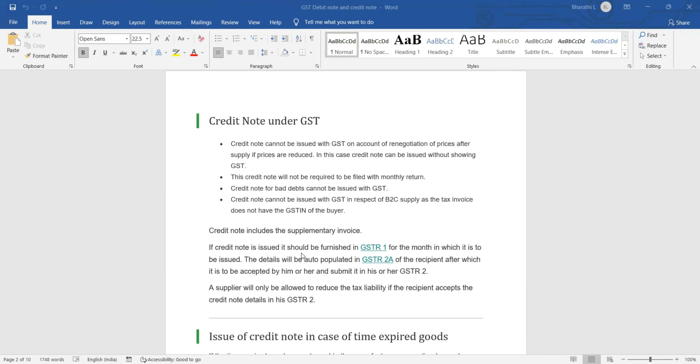If a credit note is issued, it should be furnished in GSTR1 for the month in which it is issued. The details will be auto-populated in GSTR2 of the recipient, after which it is to be accepted by him or her and submitted in his or her GSTR2. A supplier will only be allowed to reduce the tax liability if the recipient accepts the credit note details in his GSTR2. This is regarding the return. So when we are preparing a credit note, do you understand, is it enough?